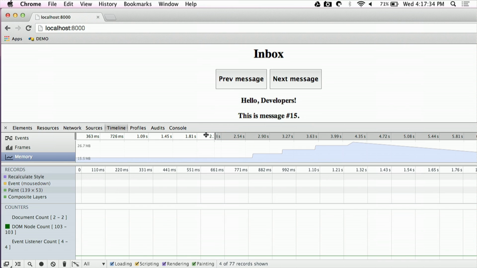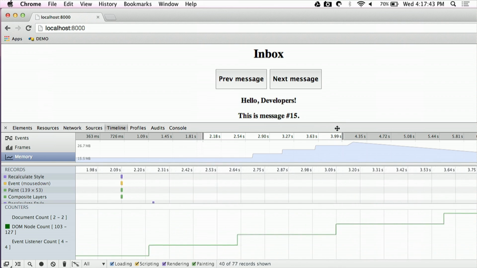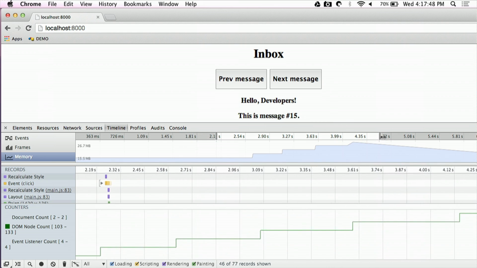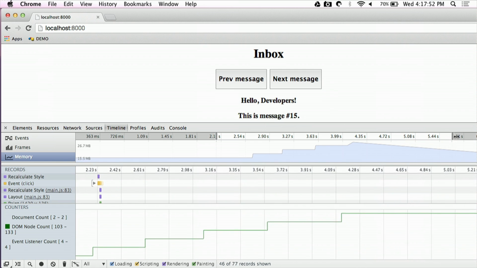So you see the blue bar at the top shows you how much memory is being used. And we see these stair steps, right? This shows us when I click the next message. You see there should be 5 steps. And I'm pretty sure I clicked that garbage can button, but I'm not seeing the DOM node count drop down.